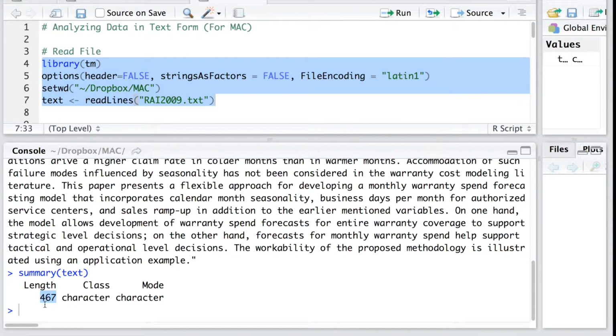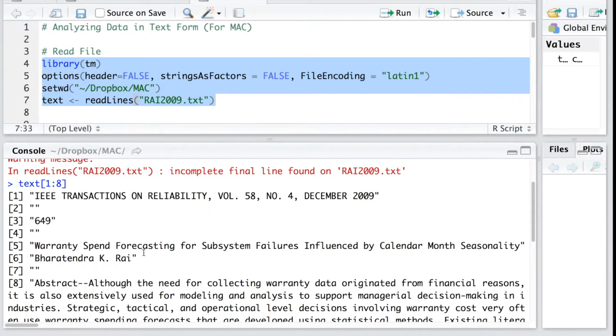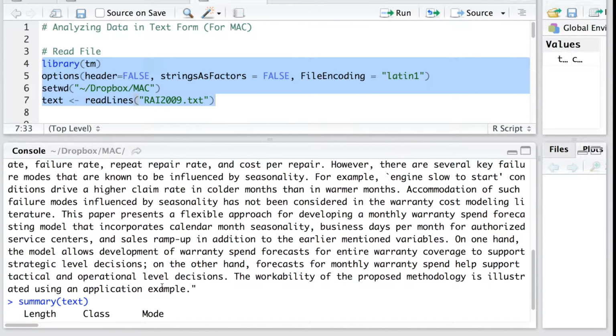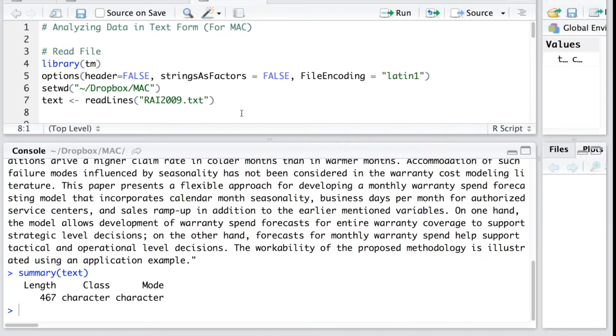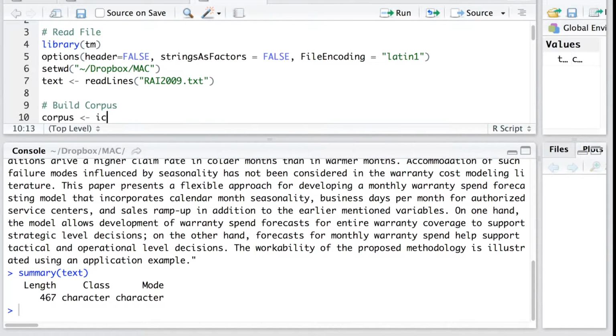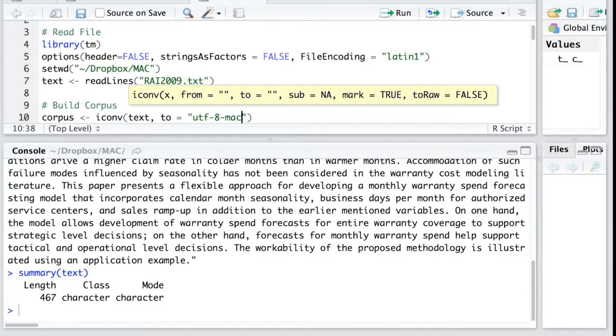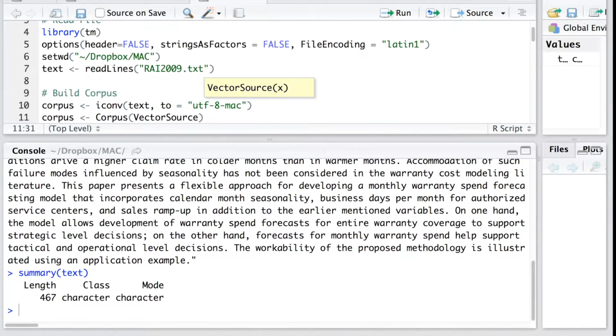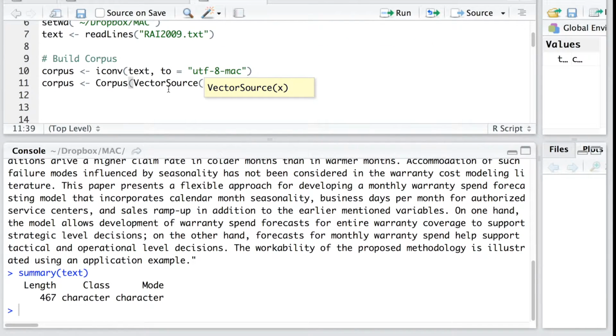The length of this document is 467, and this 467 includes some lines, some actually blank lines, and some paragraphs, and so on. Next thing we do is we'll build a corpus. Note that the command that we use has a capital C for Corpus, and we are storing this in corpus. So let's run these two lines.